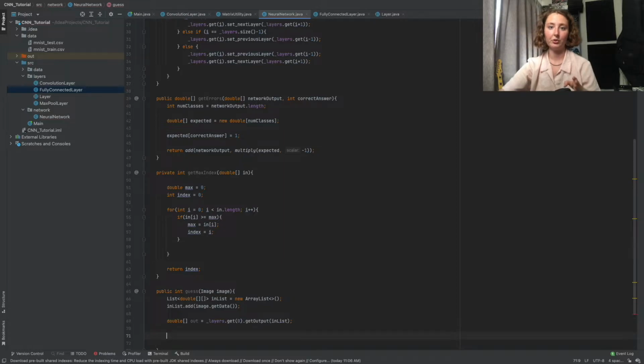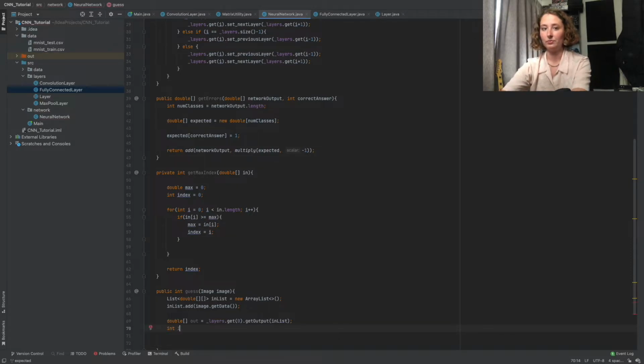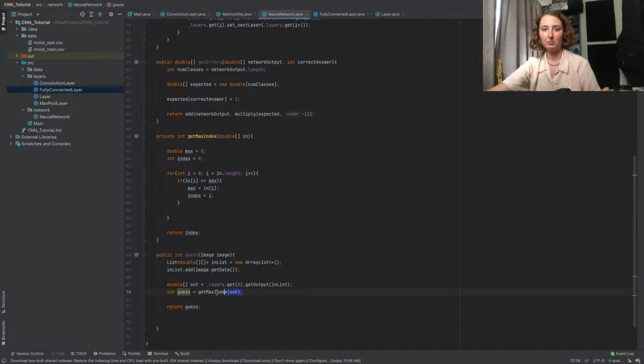Cool, so we're calling our first layer and telling it to get output, and remember it will get output from its own layer and then send that down to the next. And similarly, stack gets called all the way back up. We get our output from our final convolution layer. Now, our guess. Now, guess is just the maximum index of this output.